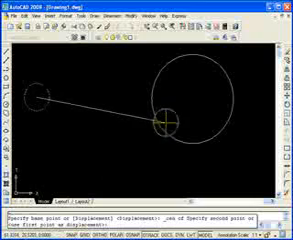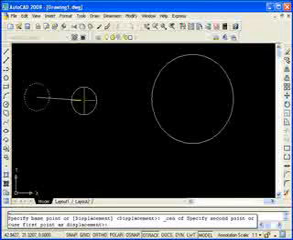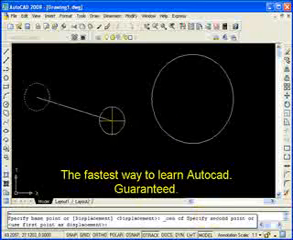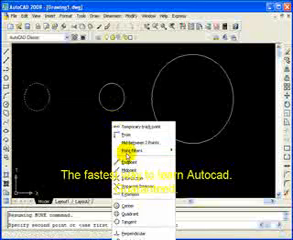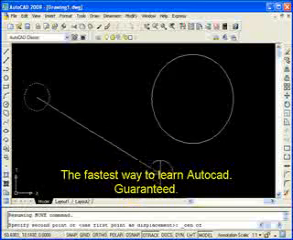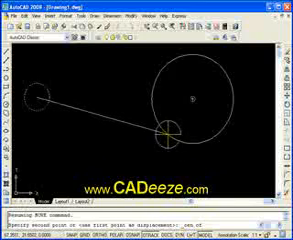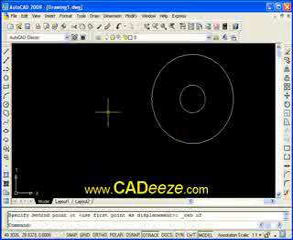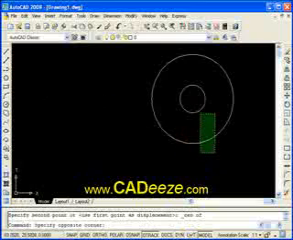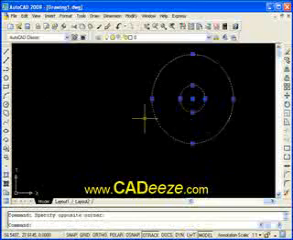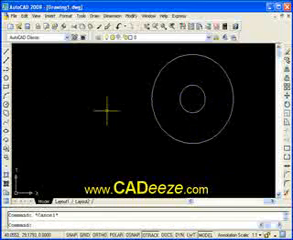Now my second point, I want it to go to the center of this circle. So again, when it's asking me for my second point, go down and tell it center again, center point object snap. Asking me for the center of, I'm going to go over here and pick this circle, and boom, I've moved it to the exact center of that circle. Okay? So that's the move command.